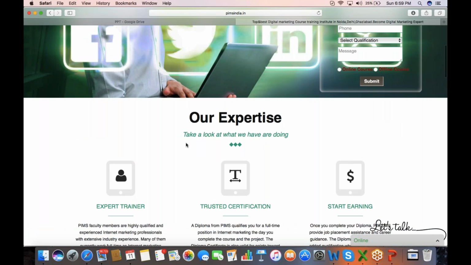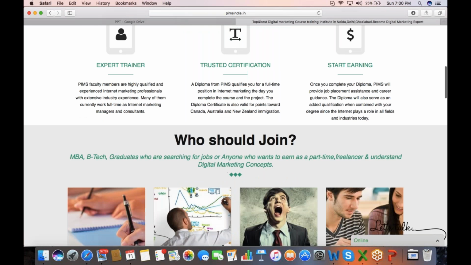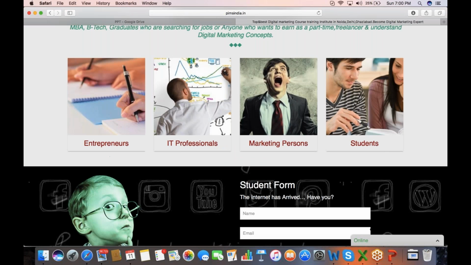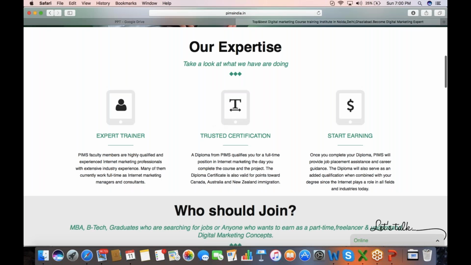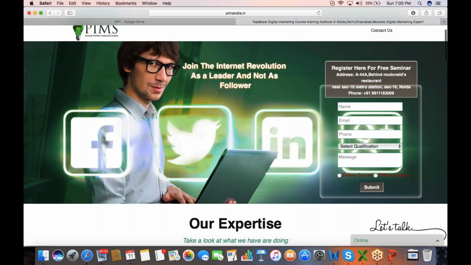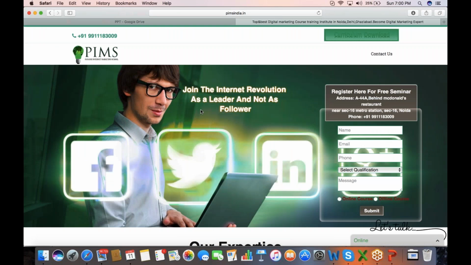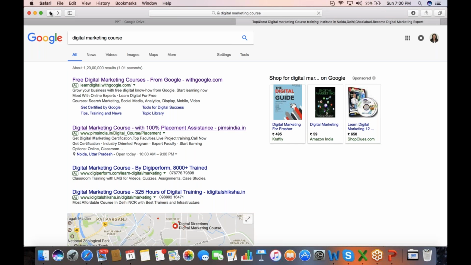Not very clear. Whether it's a digital marketing course or a web development course, what exactly they are providing is not very clear. Join the internet revolution, but whether it's digital marketing or mobile app development course, it's not very clear. So see another example.